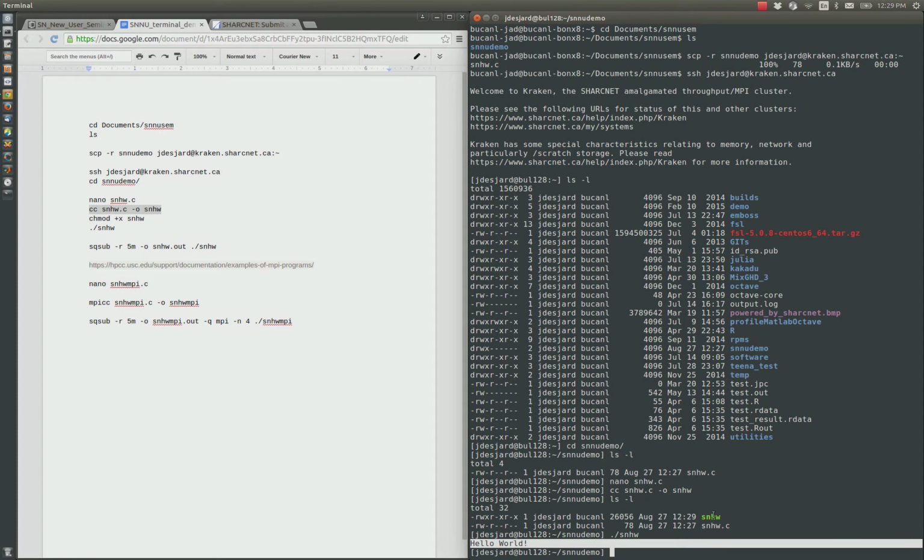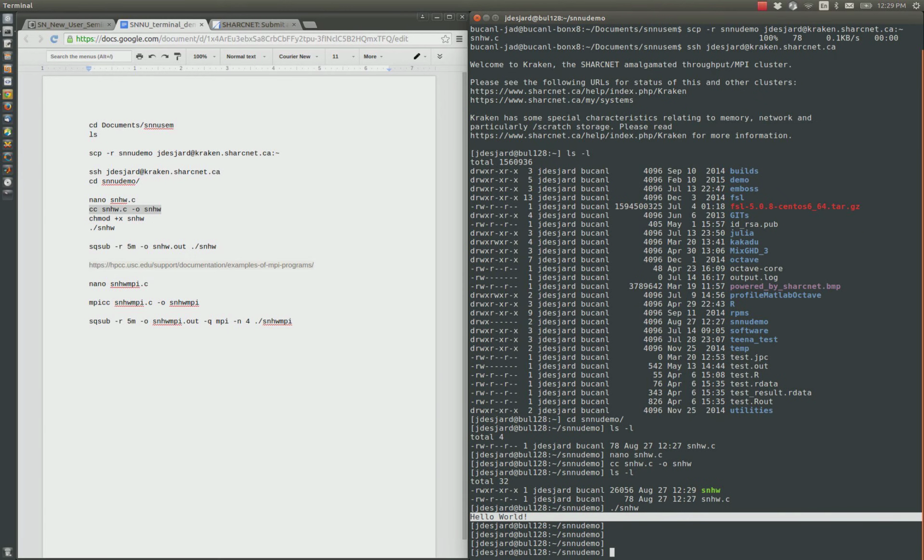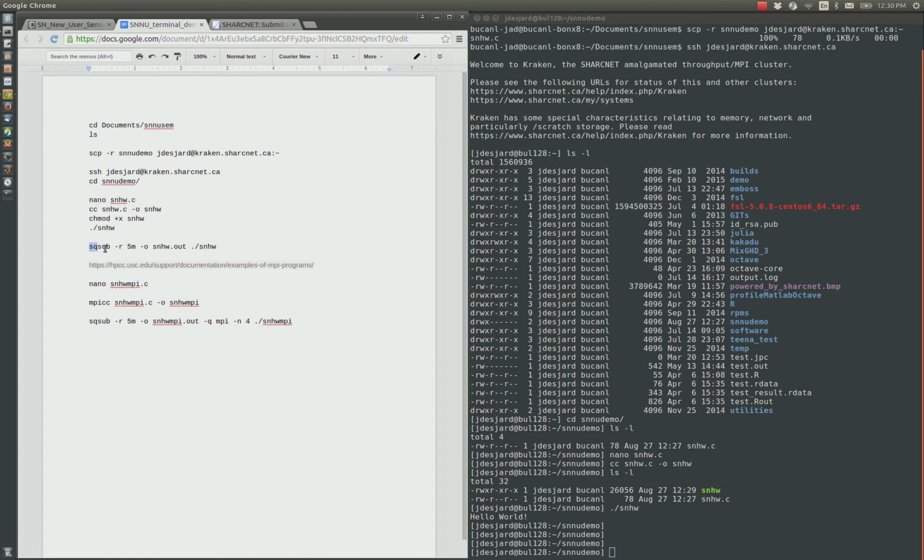Now, what we want to do is, as these jobs become bigger, any substantial work shouldn't be done in the login node here, but actually submitted as a job to the scheduler. So instead of running this right where I did to get the standard output here in the terminal, I can submit it as a job using the sqsub function. I'll just paste this. So this is the SharkNet sqsub command specifying a runtime of 5 minutes. And instead of putting the standard output to the terminal, we're sending the output to a file called snhw.out. And then this is the function that I'm going to execute, the executable that we just compiled.